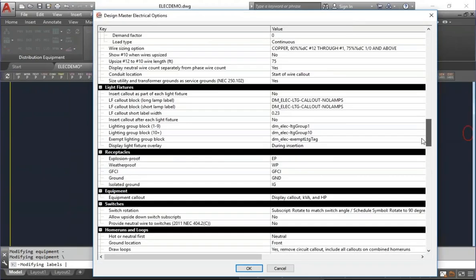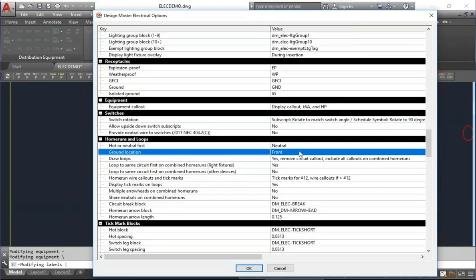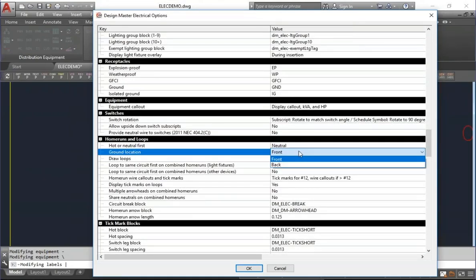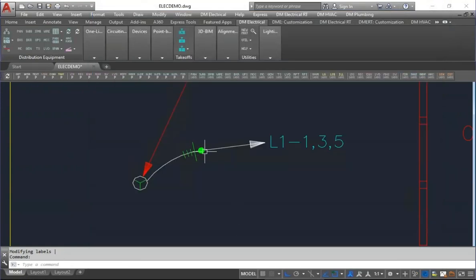The next option is the ground location, whether it's at the front or the back of the list of tick marks. Currently it's set to front. I will switch that to back. So you'll see that we've got the ground in what we consider the front or first. So I'll just flip this wire here to the back. So now we've got the neutral wire first, then the hot wires, and then the ground wire in the back.